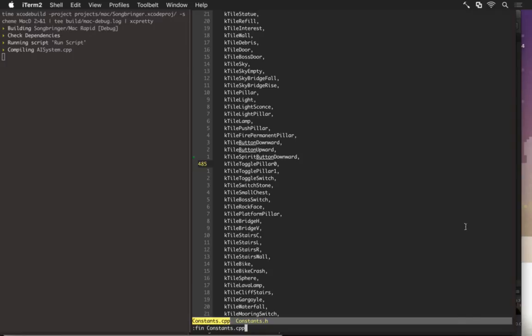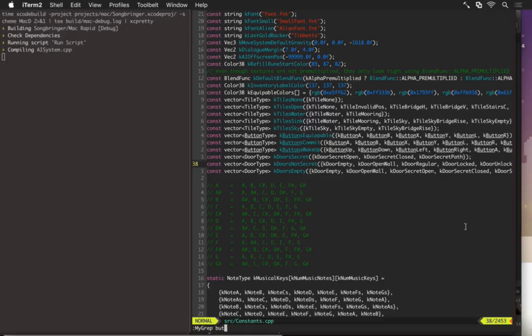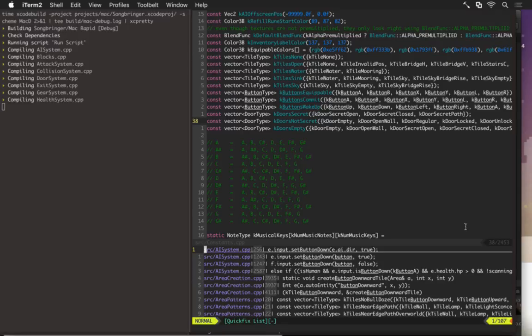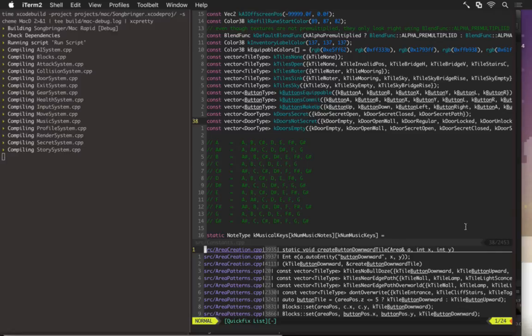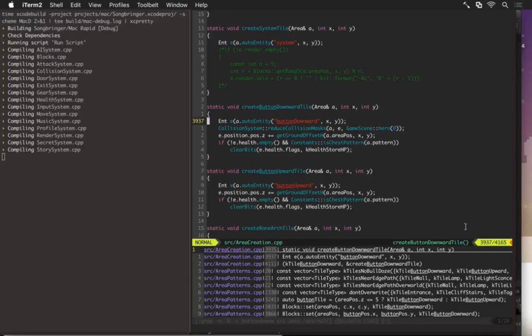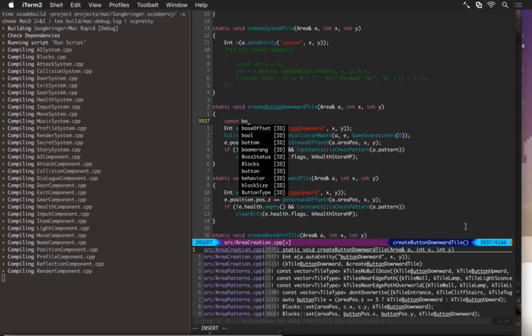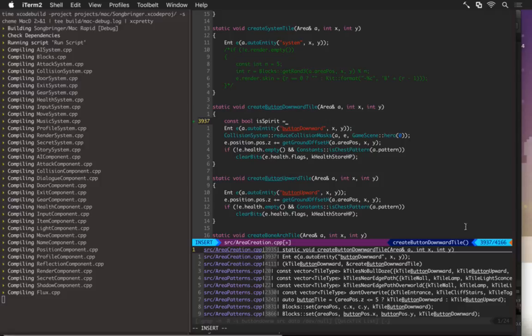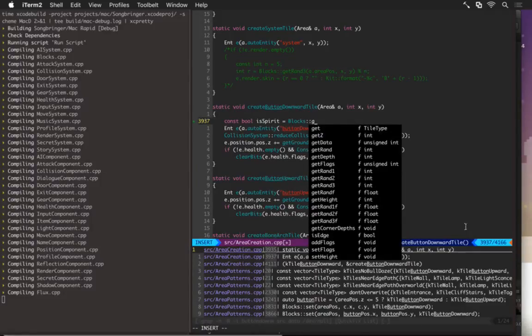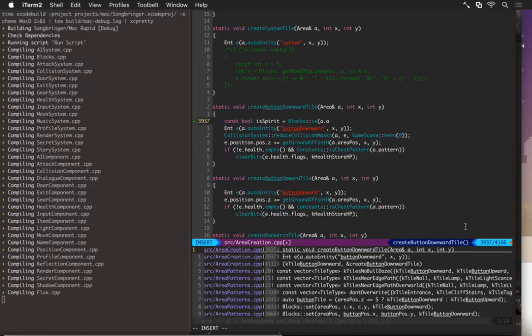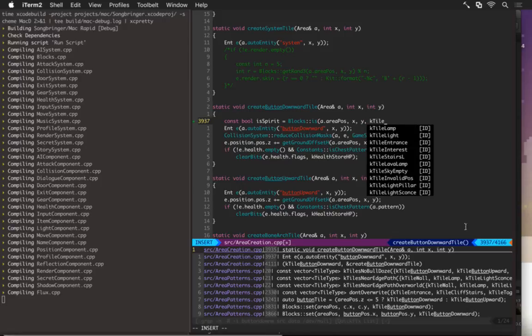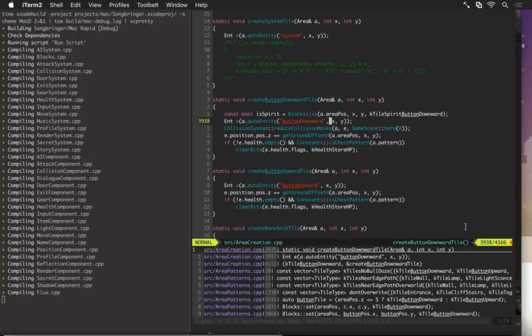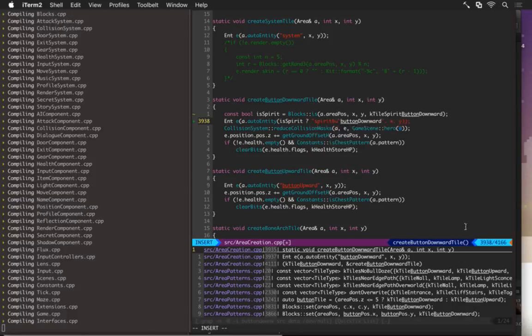All right, now let's go to constants. The button, actually, let's do a search for all button downwards. Oh, not button down. Okay, so I can do this: if is spirit, is if blocks, is area, pause x y k tile spirit button downward. All right, so if that's a spirit button downward, then we're going to use a different data. Autocomplete is spirit, then is spirit button downward.